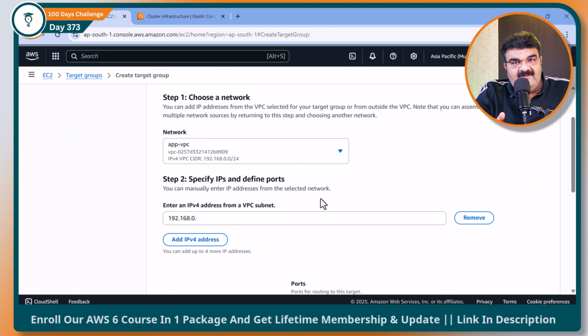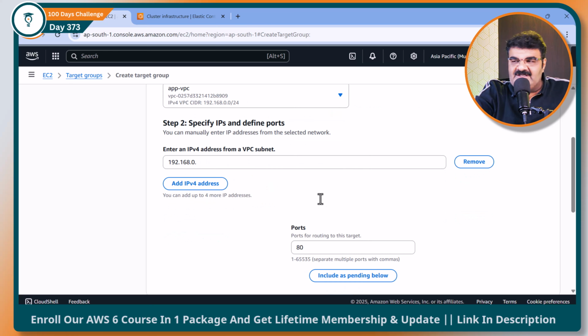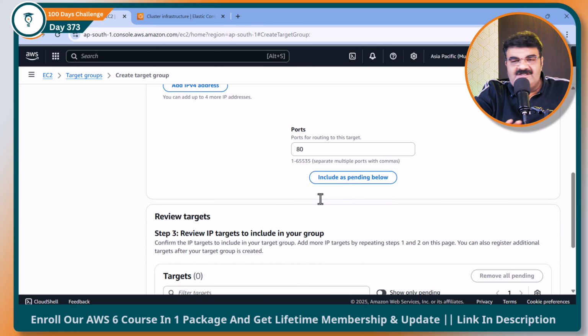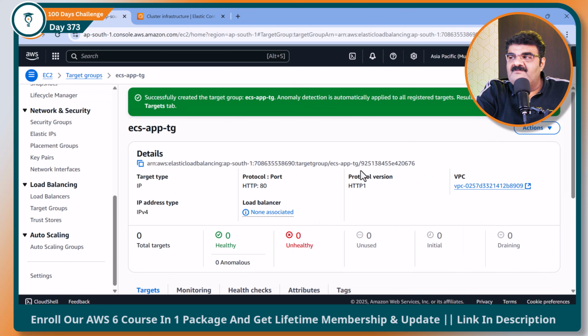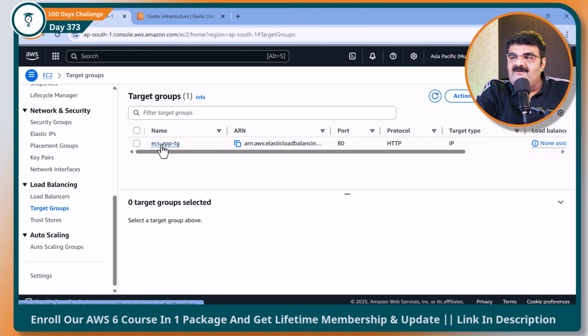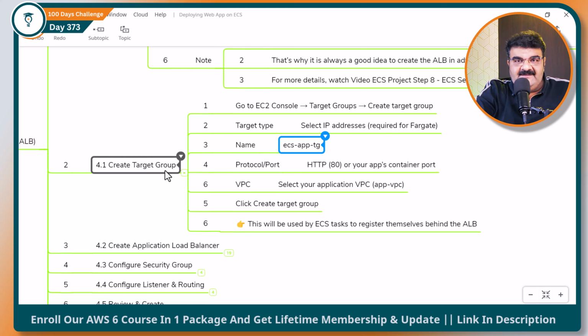Right now we have not created the task, right? So we cannot add anything over here as a target. We don't need to touch anything. When we create the task, it will be automatically added by ECS here. So right now we do not need to define a target. Let me click on create target group and it is done. Now we have this ECS app TG. Our target group is ready.